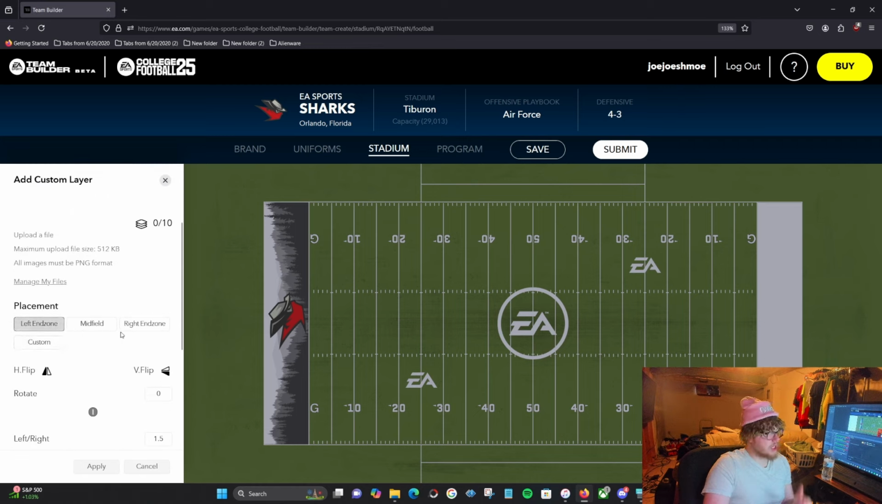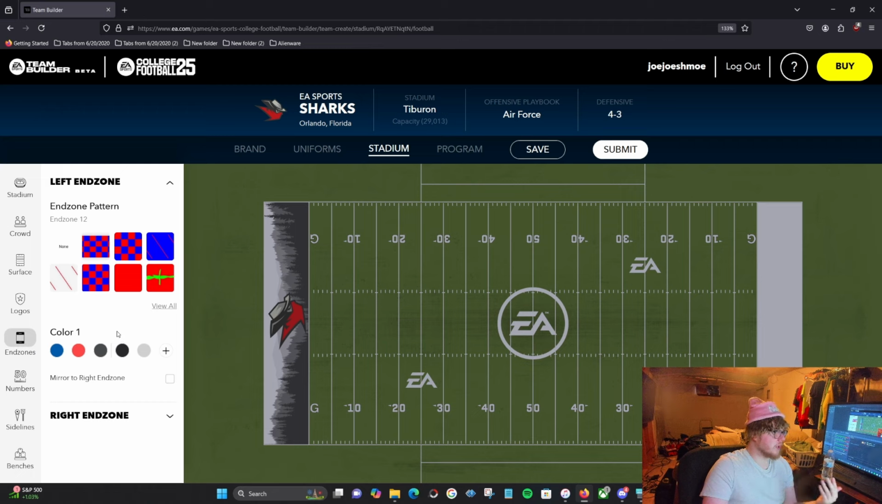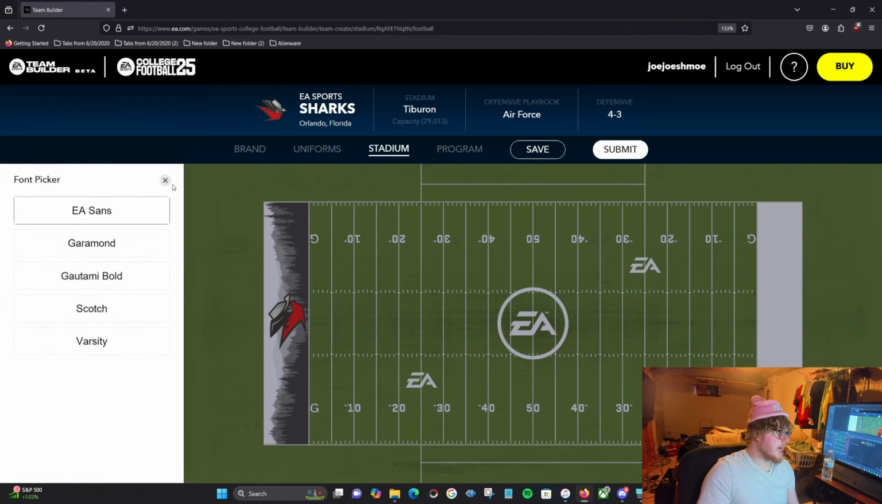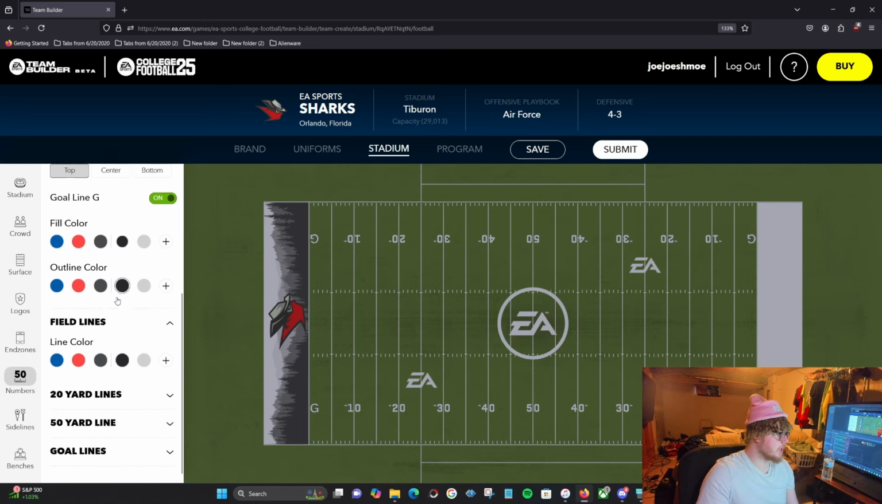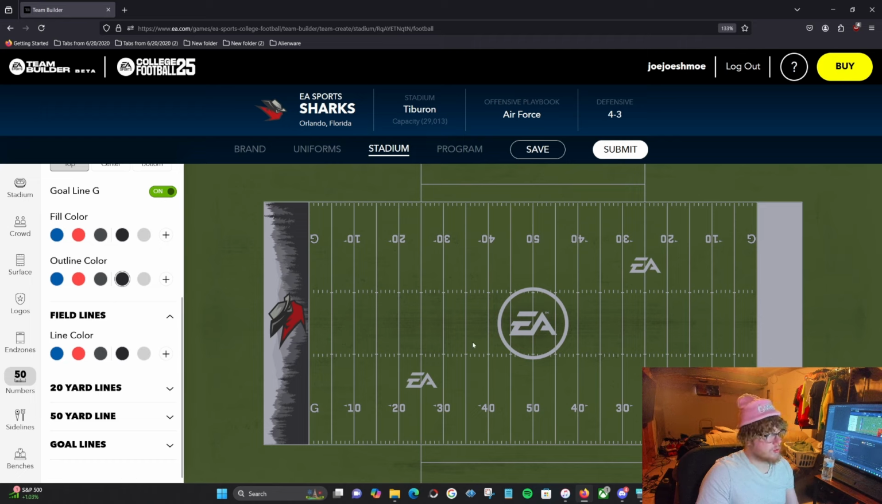So you actually can, because I was about to say, I know you definitely can. So that's how you'll do it. And then you'll go over to end zones if you want designs and different colors and stuff like that. You can change the numbers, font style, and the color of them. You could have it how it is in the NFL, or how it is in college, and you can just mess around with that, however you want your numbers to look on the field.